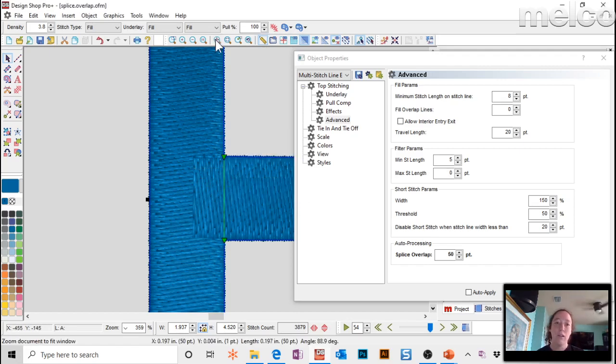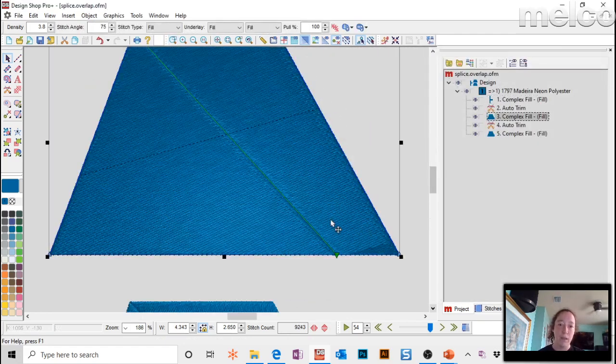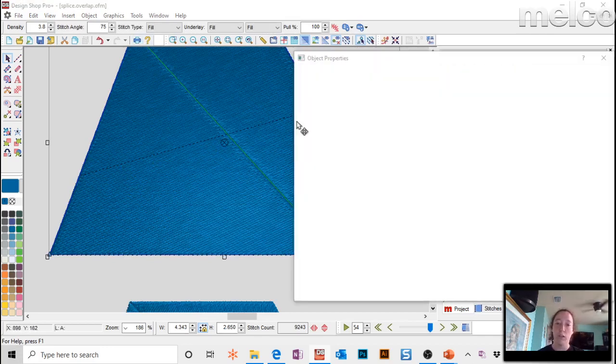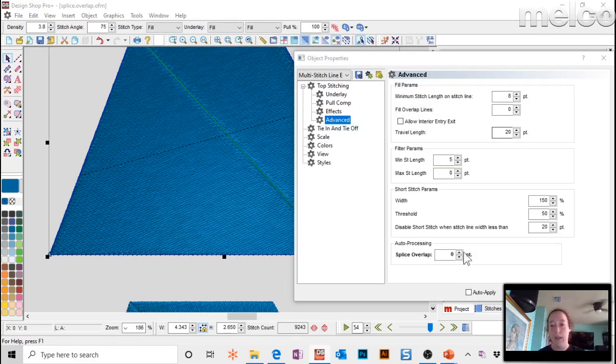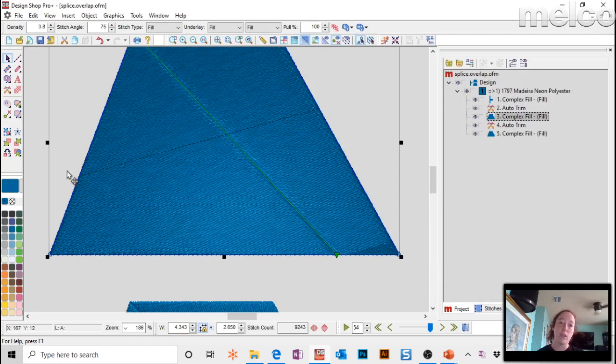Now, if you're not seeing it, let's look here. I've got a single splice in there. I've got one stitch direction. So when I go into this one and I do the same thing, 50, well, look, it looks the same. And that's because it's one stitch direction.